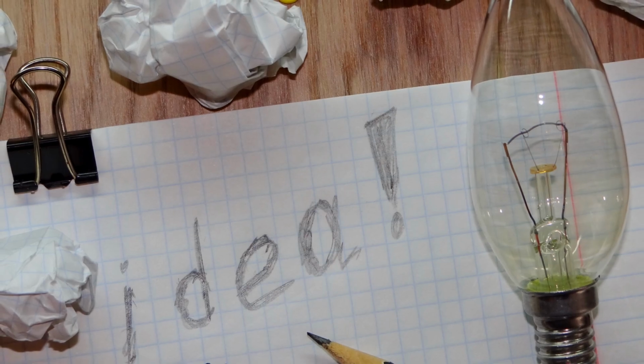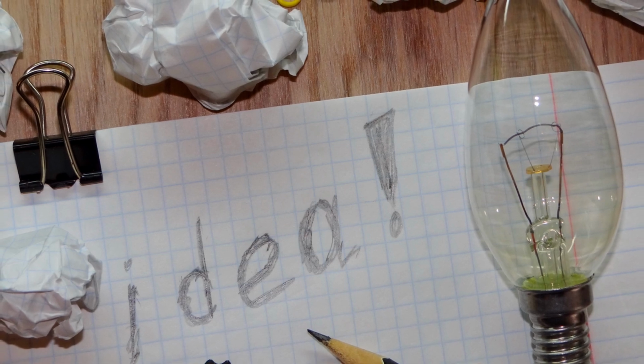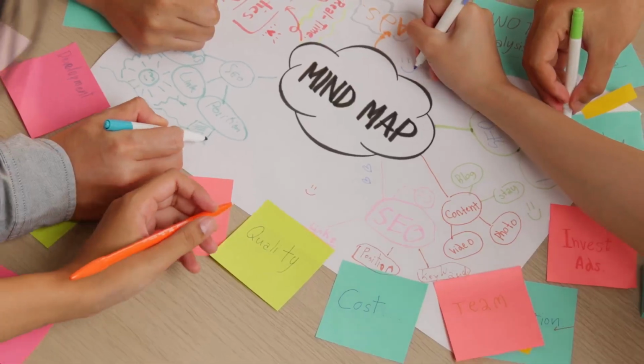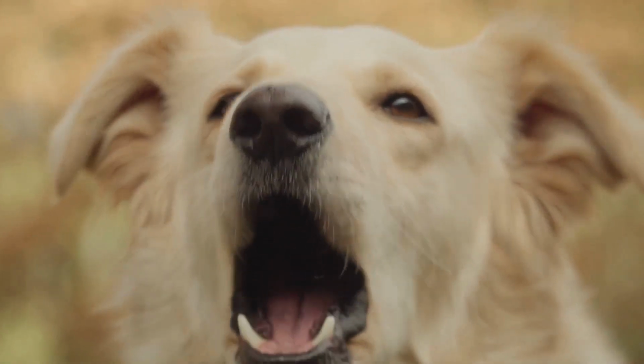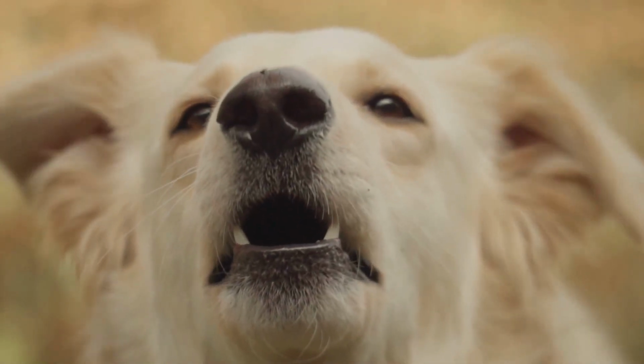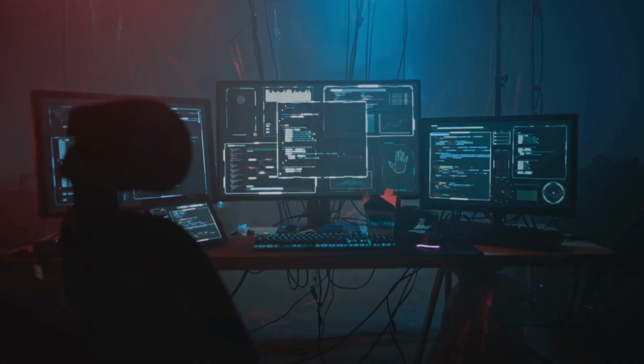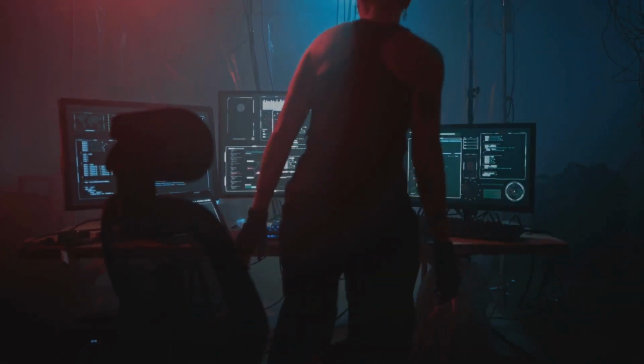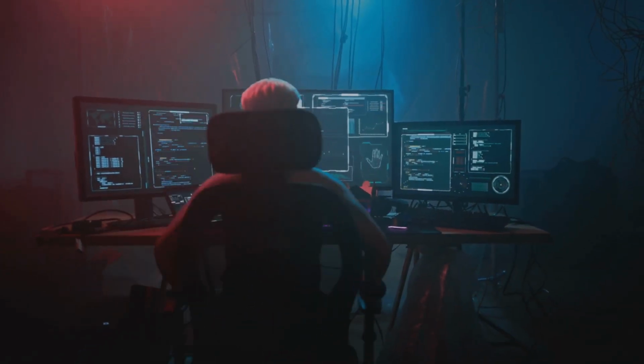Have you ever had a brilliant, hilarious, or just plain weird idea for an app? Me too, all the time. I'll be in the middle of a monologue and suddenly I'm like, what if there was an app that turned your dog's barks into compliments? But then you think, coding, that sounds hard. That sounds like homework. Well, get ready to have your mind blown.